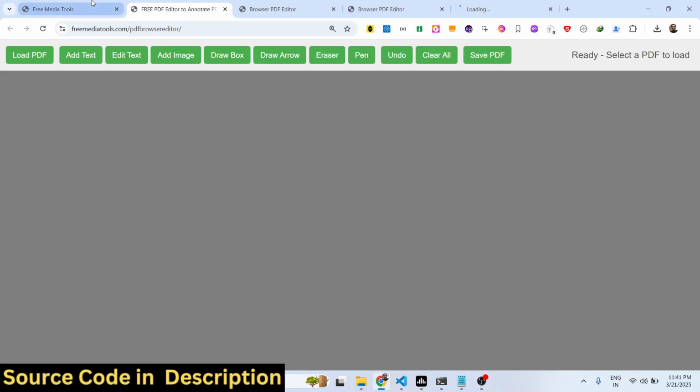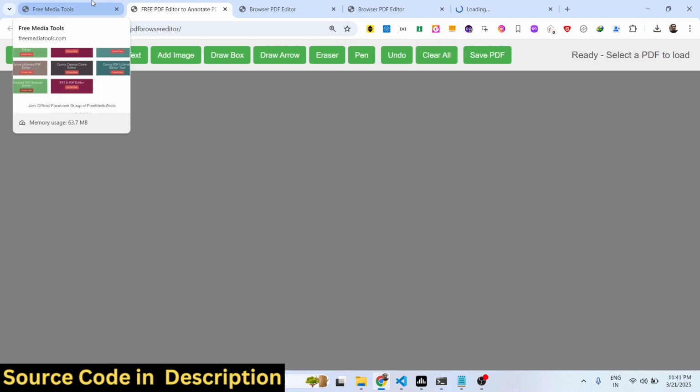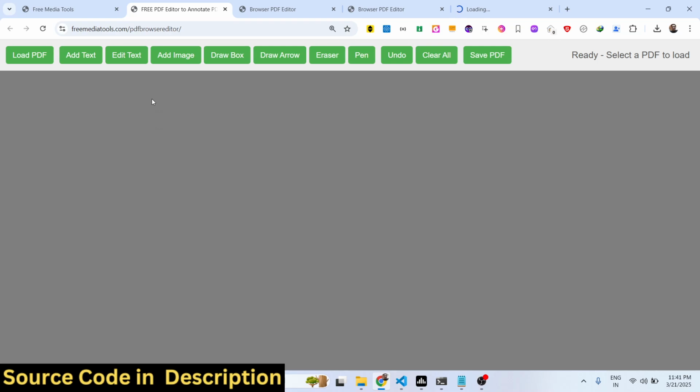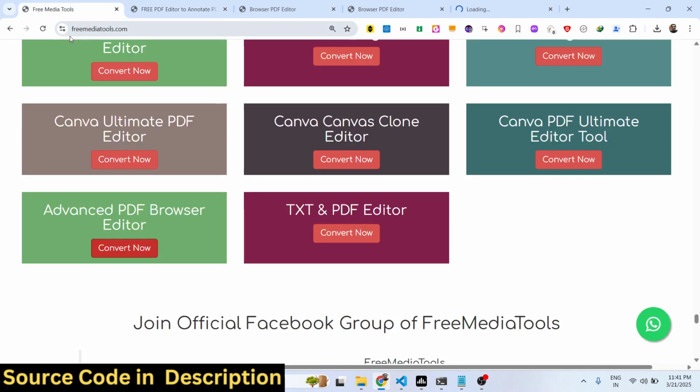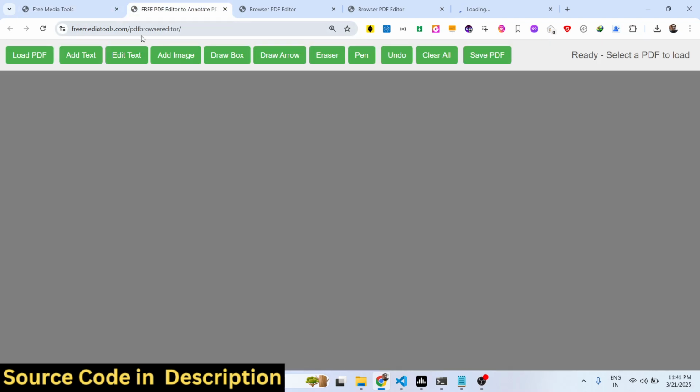So in this video I will show you an advanced PDF editor I developed, something like Canva. It can be used to edit PDF documents or annotate them directly in the browser itself. I basically have a live demo available on my website freemediatools.com. You can check out the demo. This is actually the application.